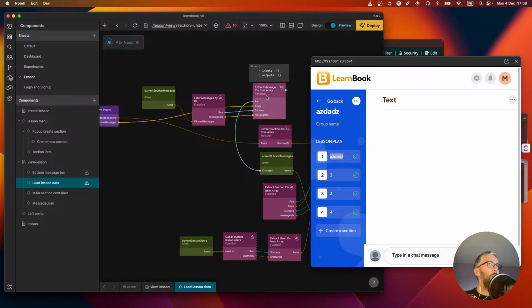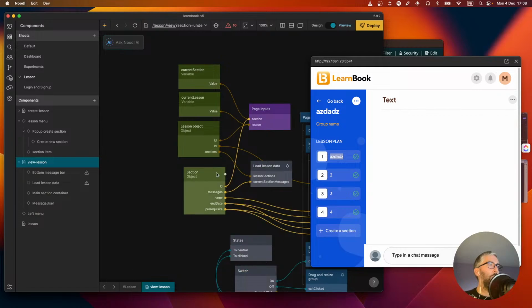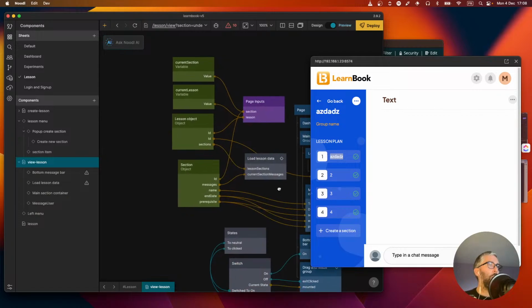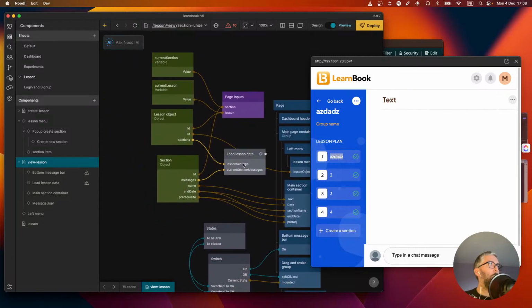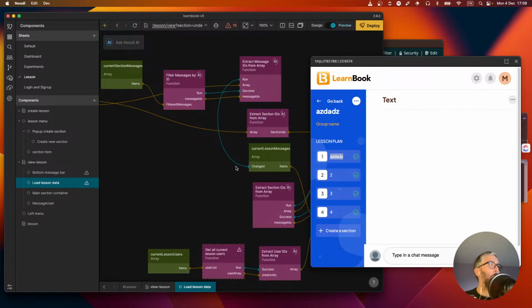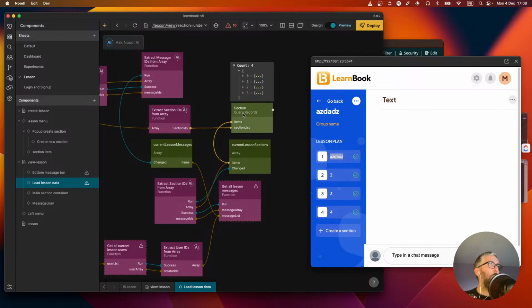Yeah, so it takes the message IDs from the array. No, what is that? It's load lesson data, lesson section, current section messages. I thought it was that one. Yeah, there, current lesson section. Sorry, it's just a mess. My bad. So when the page loads up, the lesson is there. The lesson is funneled in.